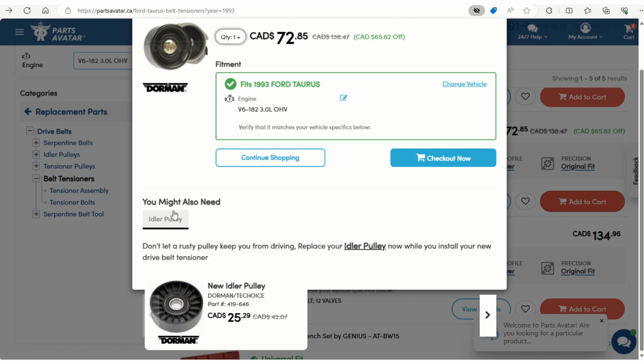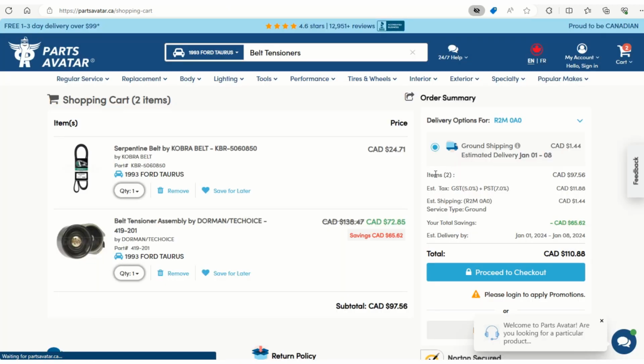If there are other things that would go with this that the site thinks you might need for your particular job, it will show you under "You might also need." If you need it, great, you can select it and then order that. If you do not need it, you can just go to checkout. So we'll look at the checkout now.